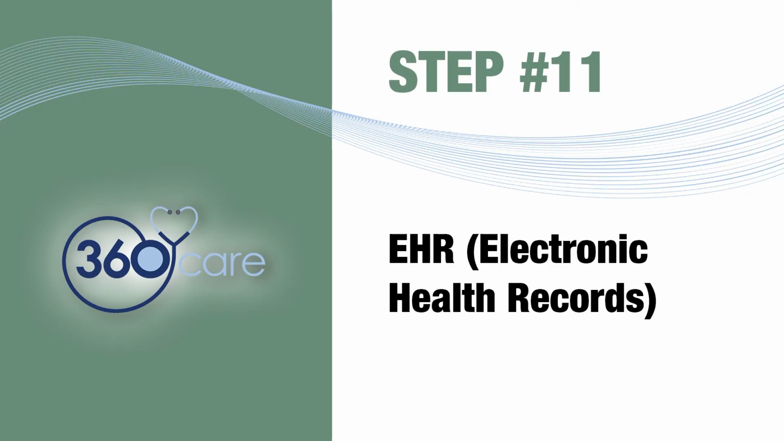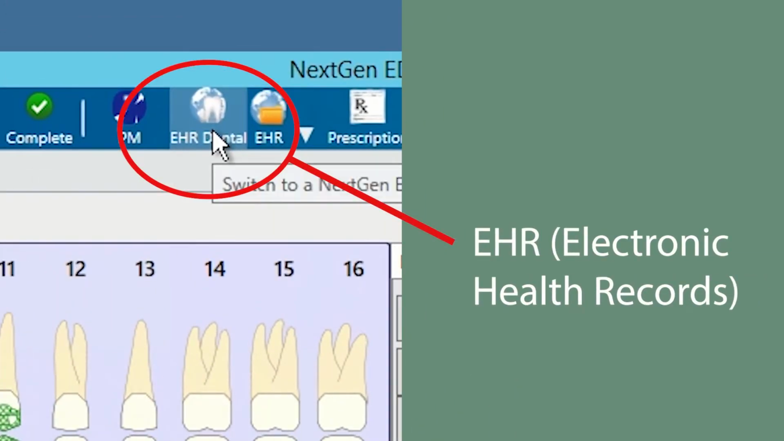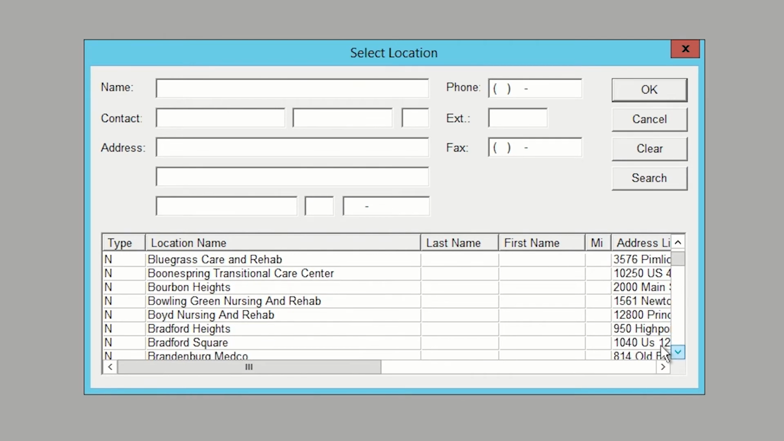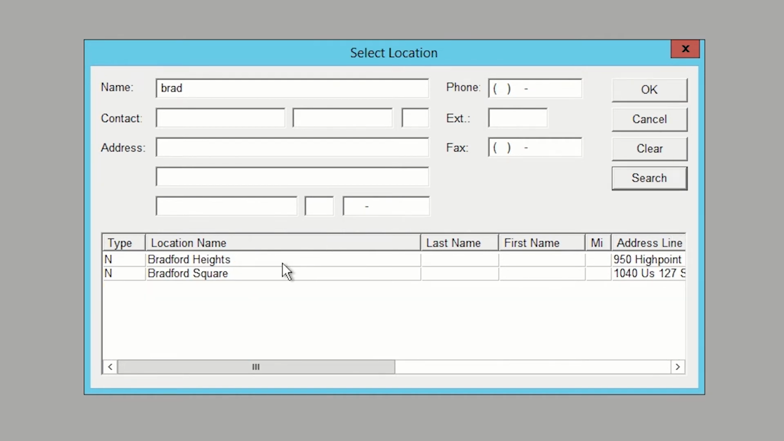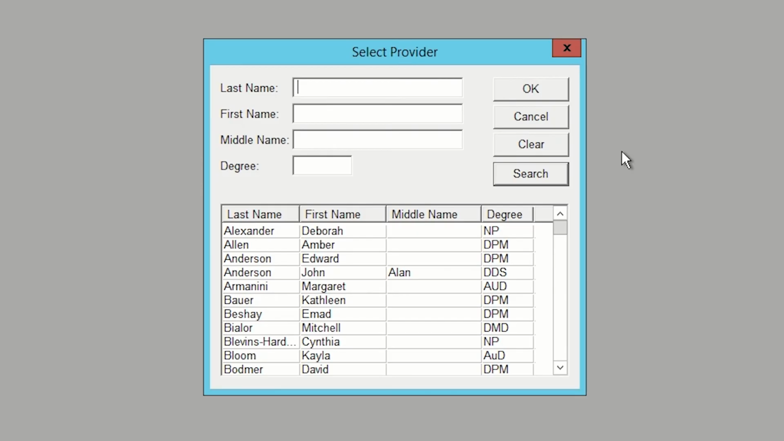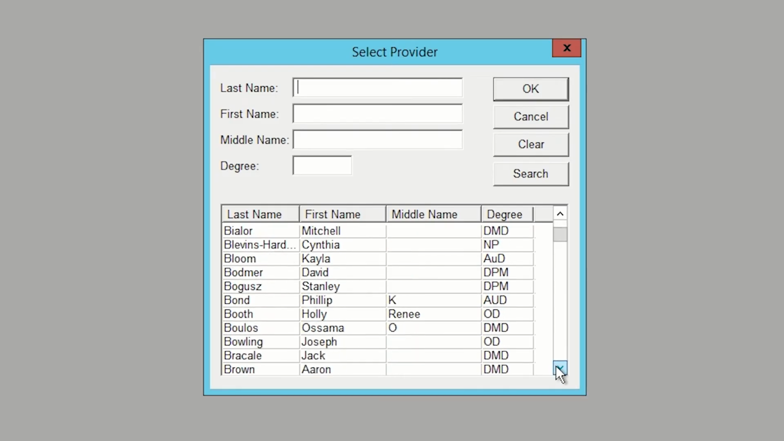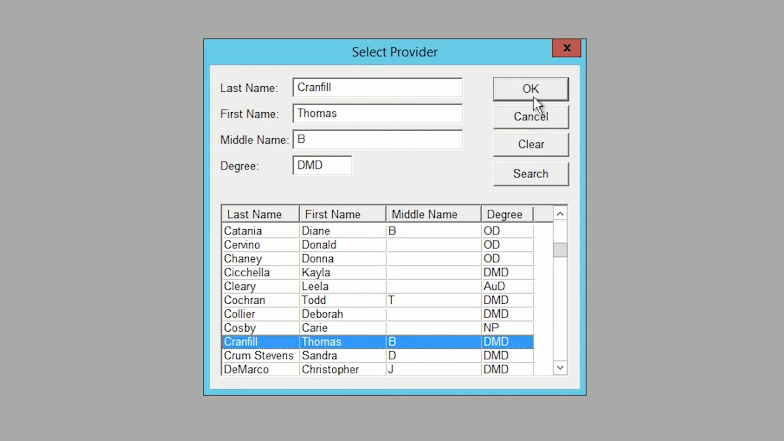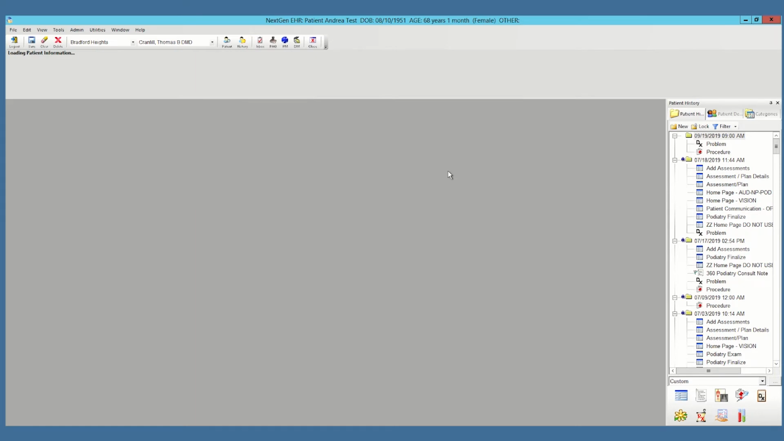Step 11, EHR, Electronic Health Records. The EHR is where your tech will select your location and the name of the provider on duty for that day. They can either scroll down for the location or they can do a search. Click OK. The tech then chooses the provider. At this point, they launch the dental menu.